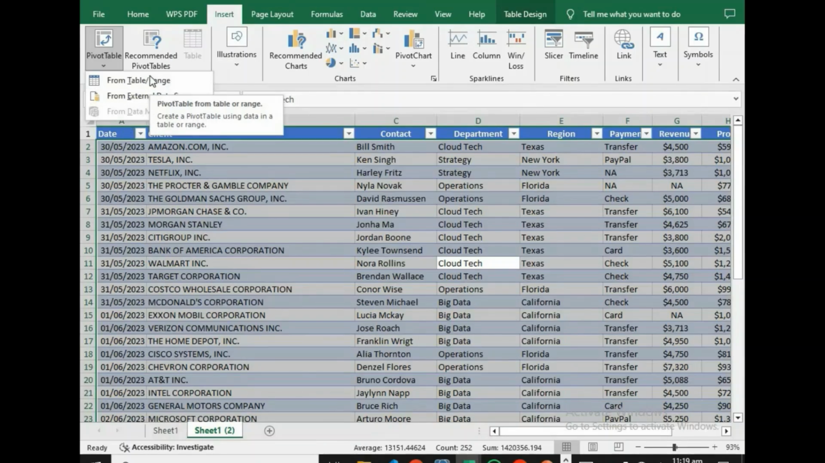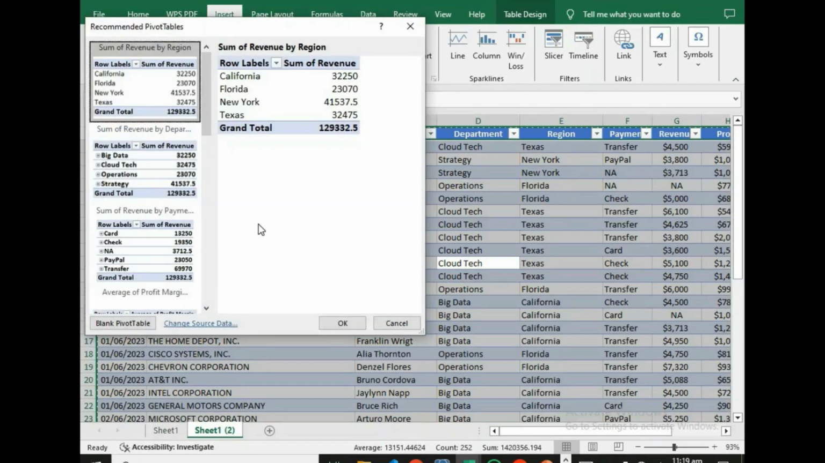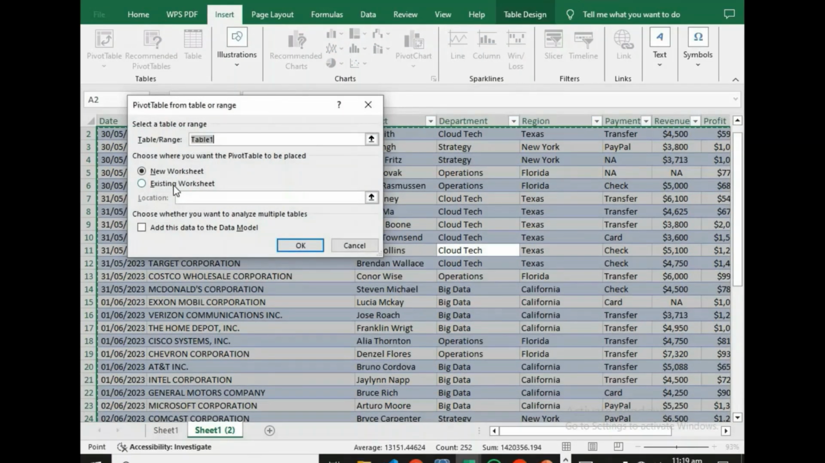I don't want to use this method. I'll come here and choose from table range. Now, it's going to ask you for your table name. I want to give my table a name. I want to say data analysis. That's my table name.